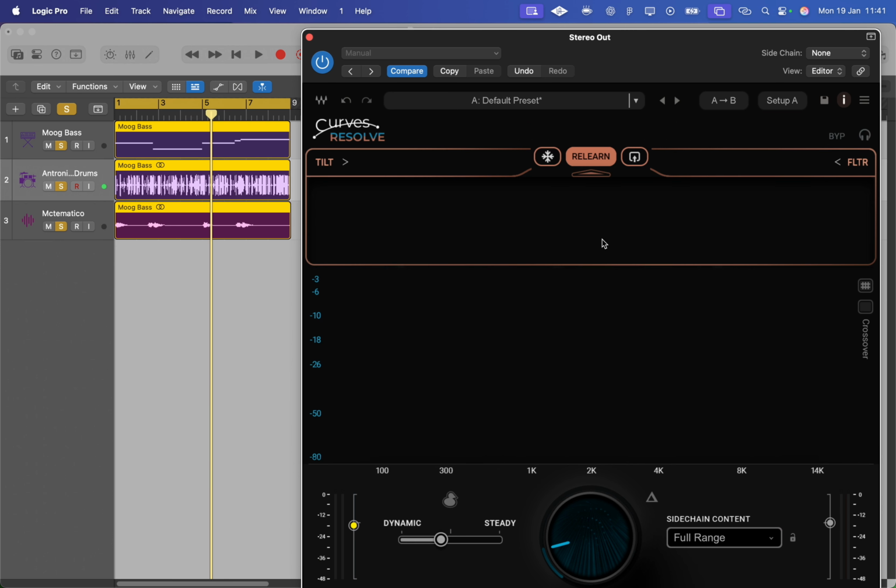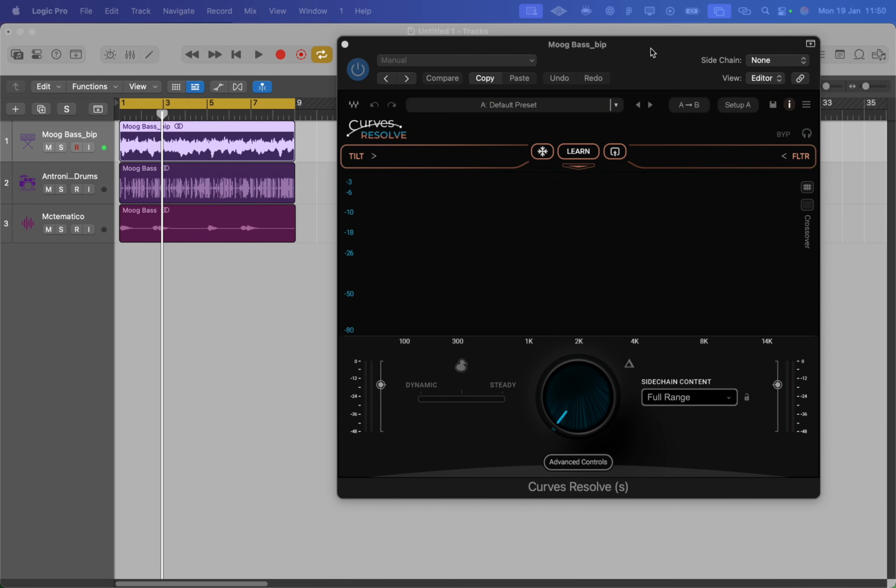Okay, this is the basic application you can apply on the final master, or you can apply on a single track with the side chain. Okay, just a little example of how to use it.